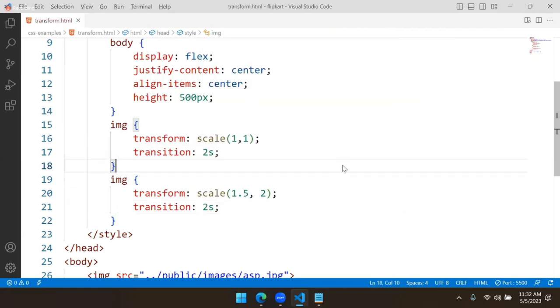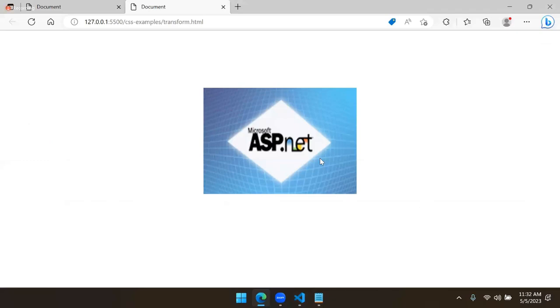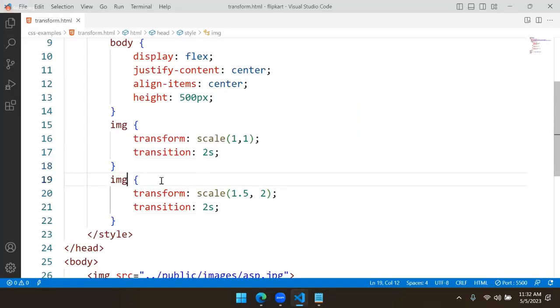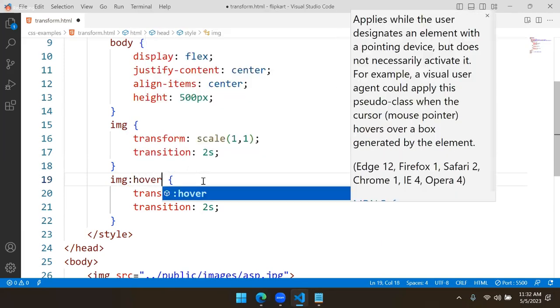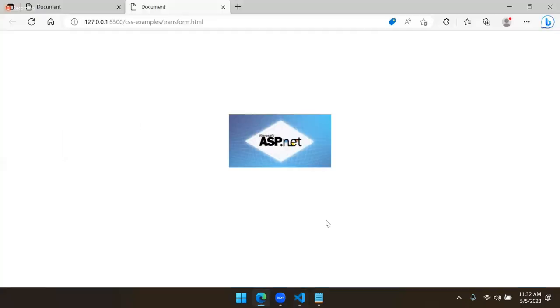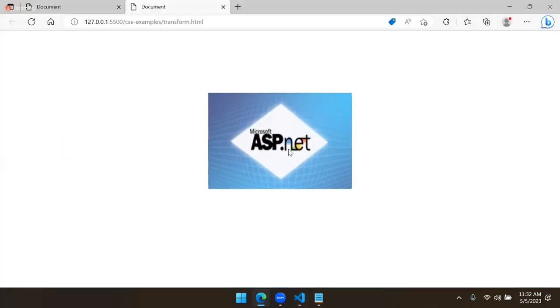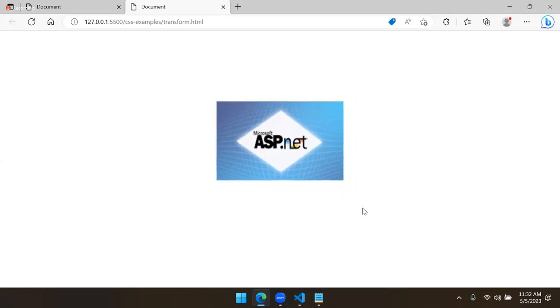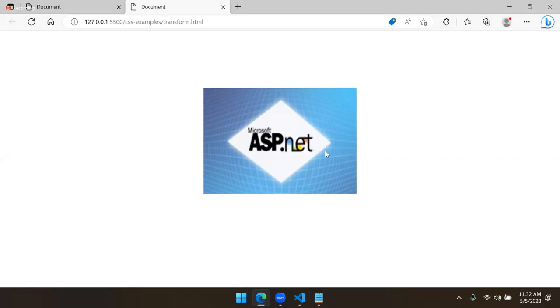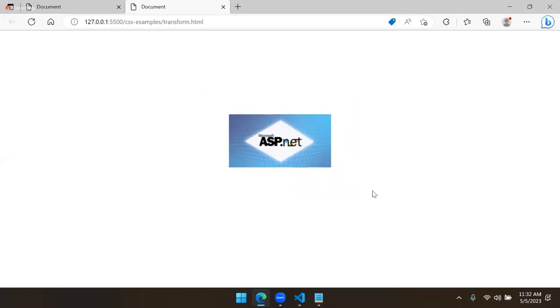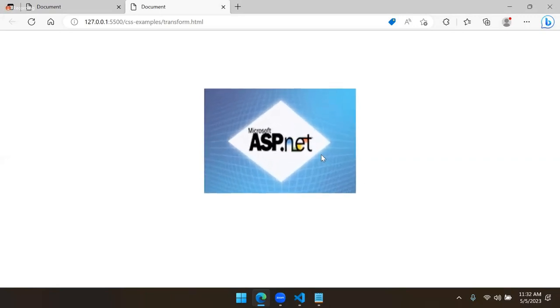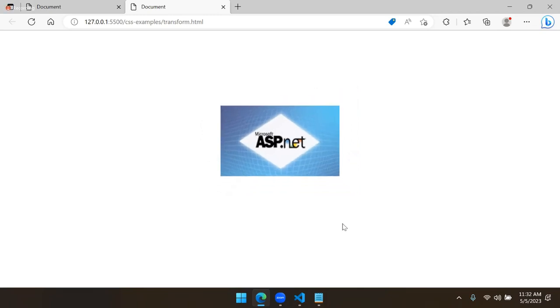Then you can see this on mouse over, it should work. We have to use hover here. Okay, then on mouse hover, it is going to change the width and height. We can control the width and height of that particular element. That you can do by using scale. Scale allows you to adjust the width and height.